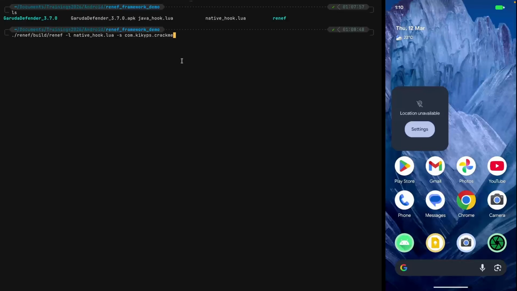And before launching this command, let me tell you something. To observe early native hooks, currently the Renef client has some limitation. Sometimes it's not able to show you the logs in your interactive shell in real time. We are working on this as well and it will be fixed soon.